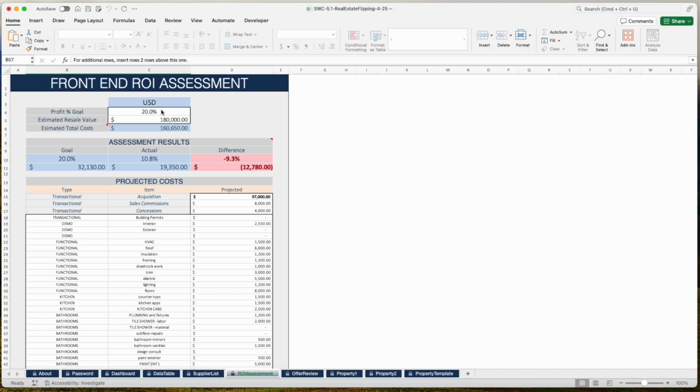So in general, what's your profit goal? Are you looking for 20 or 30% percentage wise? And then, looking at the property, what do you think you're going to end up selling it for? What's best case, based on the cost per square foot, location, etc.? And then you're going to get estimated total cost based on the table below, which I'll walk through, and then your assessment results. So from here, you're going to jump down to projected costs.